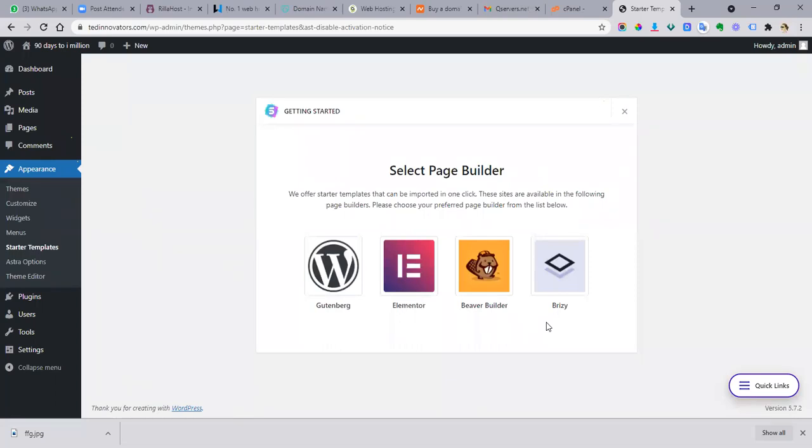So in this case, we are using Elementor, right? So I'm going to click on Elementor. It's asking us which page builder we are going to use. We're going to select Elementor and ask it to go. My internet is hanging. Oh, let me refresh this page and see.